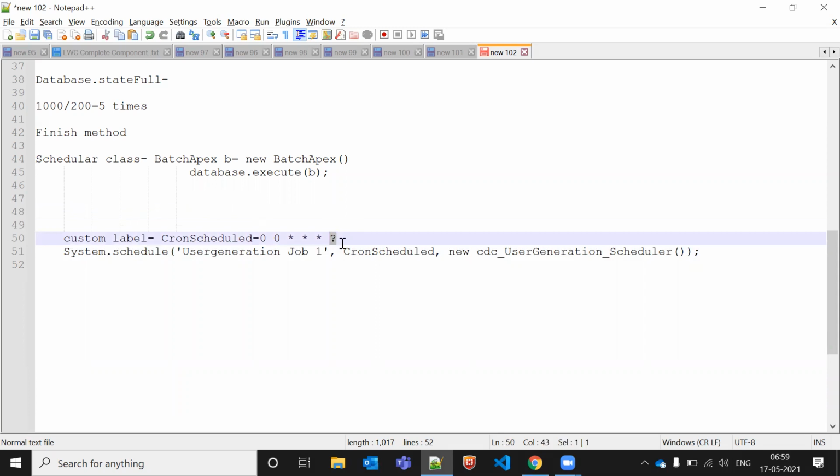Let's say if the client says to run the Apex class immediately, what will you do? You will go to the custom label, because you cannot edit the Apex class, but you can edit the custom label, right? You can change the custom label and save it, and it will run automatically after some time. You understood or not?